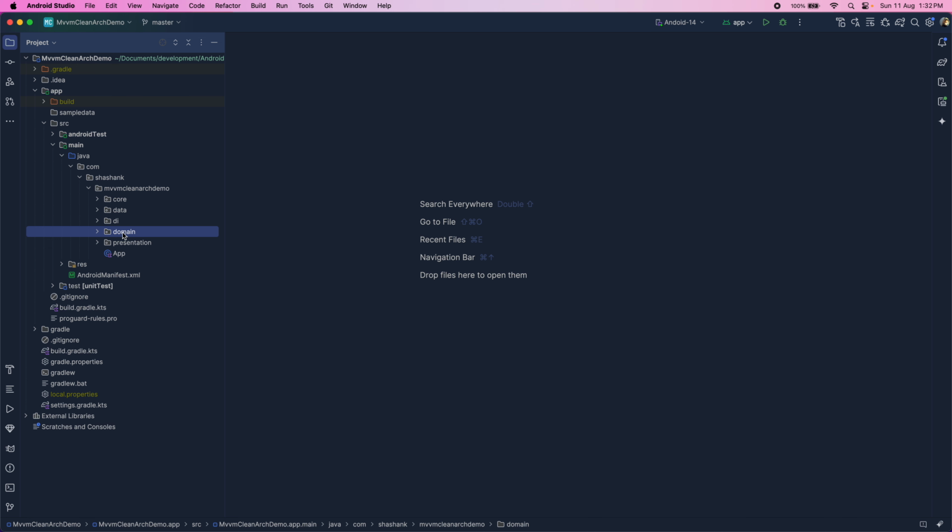Suppose in one screen we want to display something. It could be a list or a subset of a list which is coming from the data source. Then those use cases we have to define within the domain layer. And the presentation layer will definitely contain our navigation, our composables, our UI states, view models. So these things are going to be there in the presentation layer. So let me open up each and everything in a sequence, so that you will get the chance to understand how to work on it.